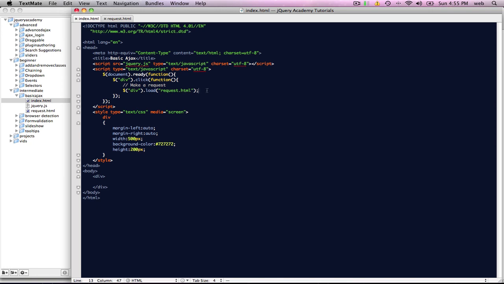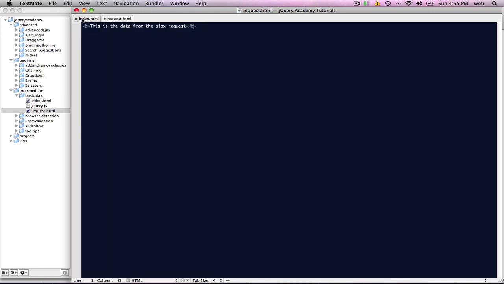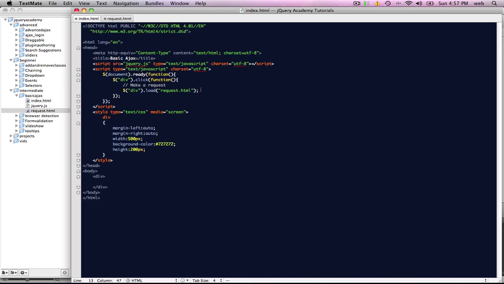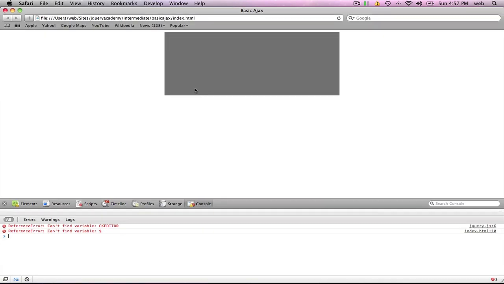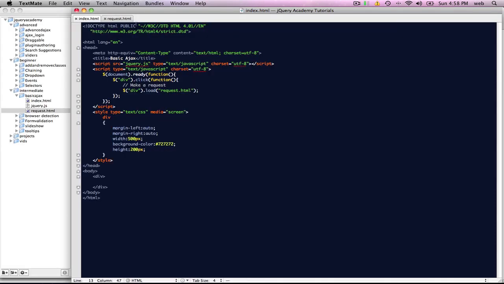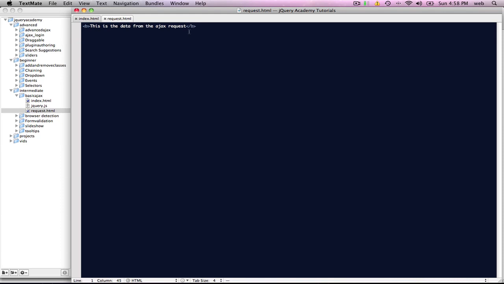So we're going to try this out. Make sure you save it. We have the request file too. We're going to go back to Safari and reload the page. And now we should have this new page loaded. We're going to try clicking on the div, and we click on it. Notice it says this is the data from the Ajax request. That's the exact same thing we had in this file right here.